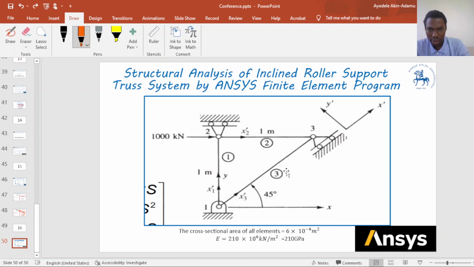The truss has three elements. One element is 1 meter long between node 1 and node 2. Another one is 1 meter long between node 2 and node 3. And the third element between node 1 and node 3 is at 45 degrees from the positive horizontal axis. So we are using ANSYS to solve this problem.